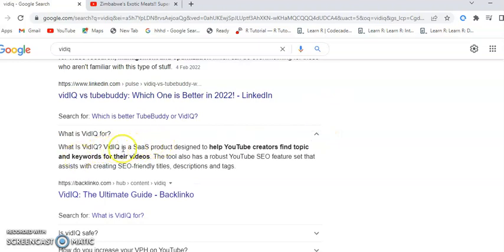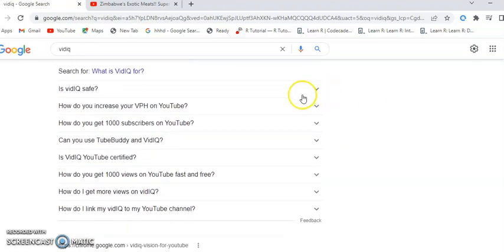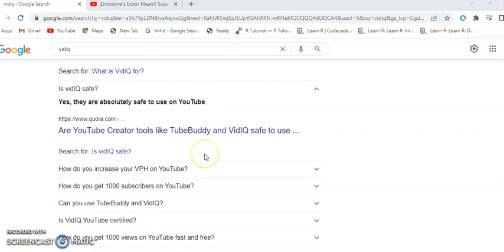Mostly it is a SaaS product designed to help YouTube creators find topics and keywords for their videos. The tool has a robust YouTube SEO feature set that assists with creating SEO-friendly titles, descriptions, and tags. There you have it, the moneymaker itself, so that you can know how you are going to make money on YouTube. This is a very good tool. If you're a content creator and you don't have it, trust me, you are missing out.